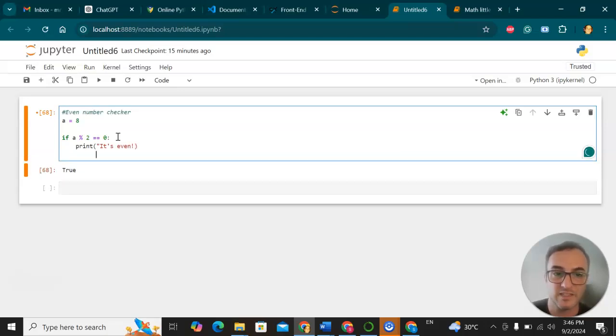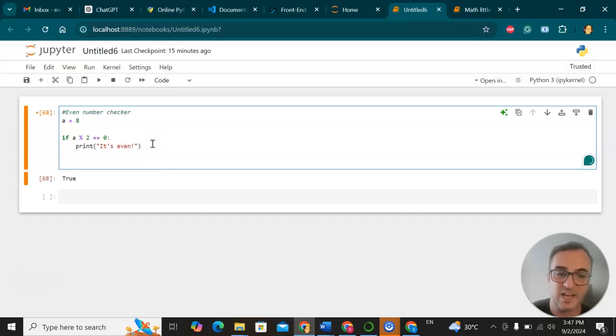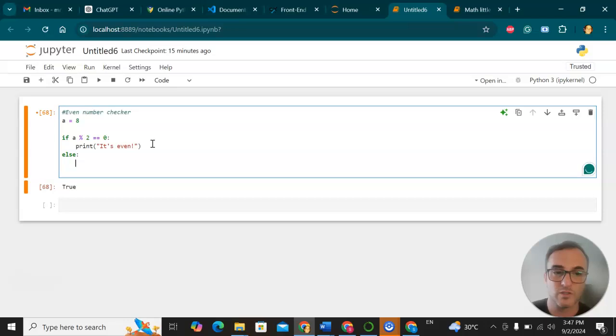Now, if this doesn't happen, oh wait, what mistake did I make right here? You see how this parenthesis is part of the string? Because I didn't close my string. Now, if this doesn't happen, or else, I want to print "it's odd". Okay? Close your string and let's run it.